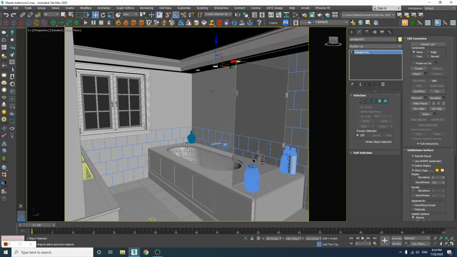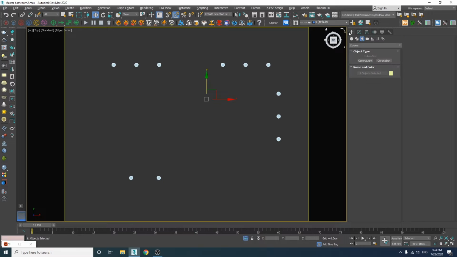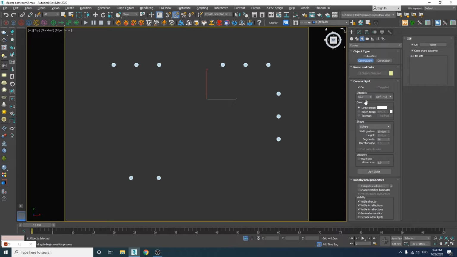Okay, let's add the halogen lights. So I'm going to select and isolate all of them, and from the top view I'm going to add a Corona disc light below each and every one of these halogen lamps.